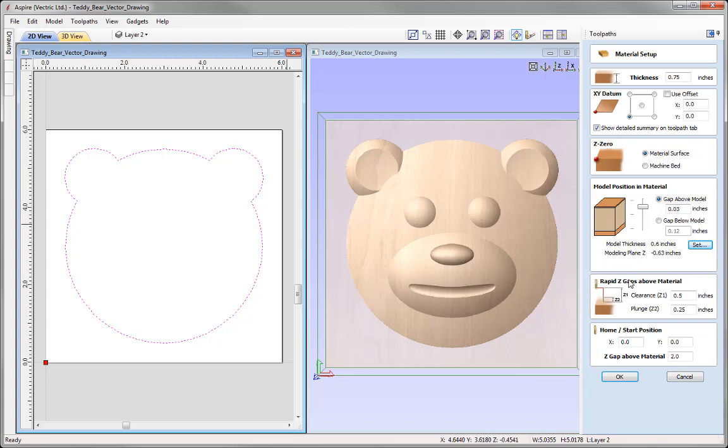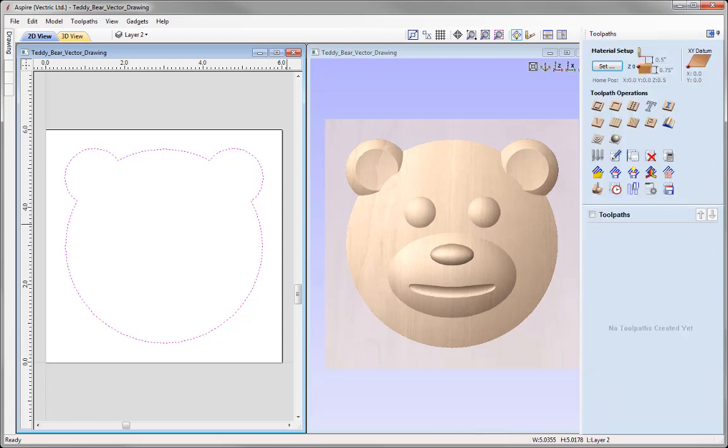So then we'd check over the rapid Z gaps above the material, check the clearance and the plunge are safe and appropriate for what you're doing. Then check over your home and start position, so we've got that X0, Y0, and then the Z gap above the material. We're just going to change that, we're just going to make that 0.5, again ensuring it's all safe, and then we could go ahead and press OK. So now we're ready to run our first toolpath.